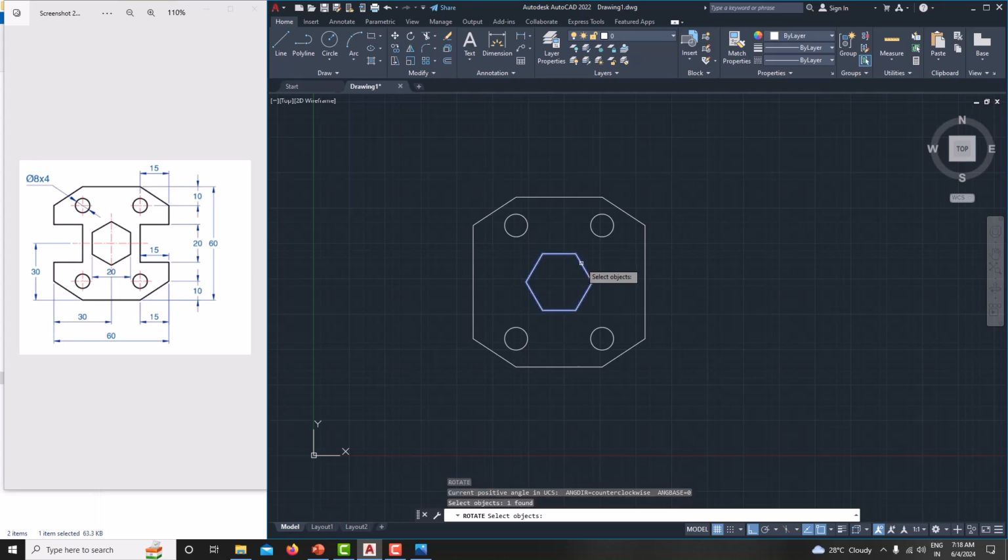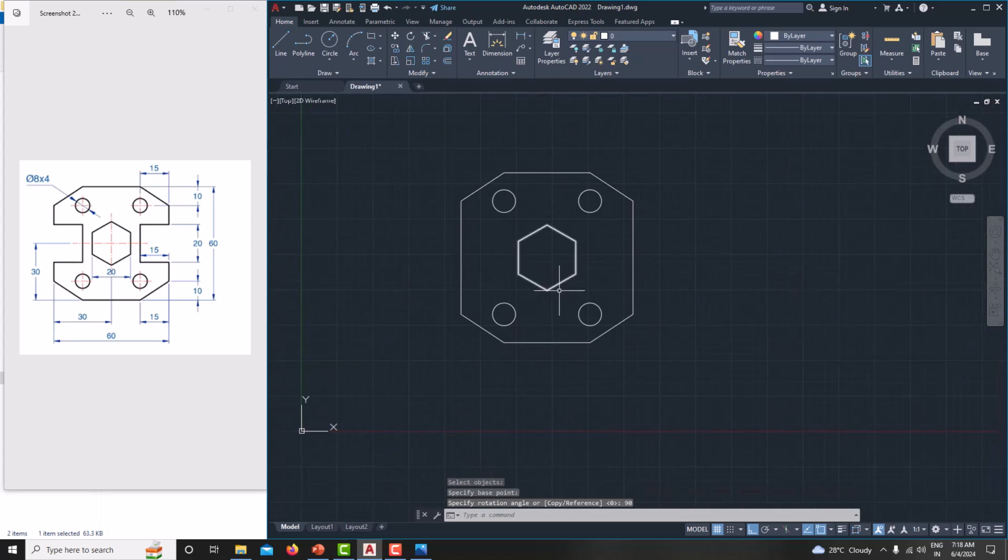Specify the object. Just enter. Specify the base point. This one is the center point. The angle we need to specify is 90. Just enter. Now we have placed the polygon properly.